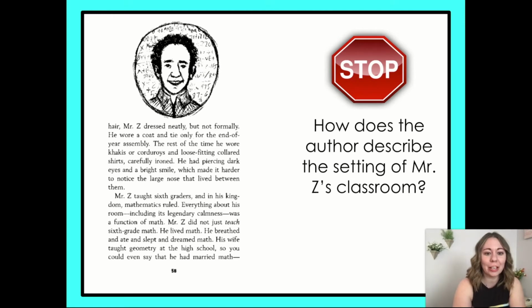Everything about his room, including its legendary calmness, was a function of math. Mr. Z did not just teach 6th grade math, he lived math. He breathed and ate and slept and dreamed math. His wife taught geometry at the high school, so you could even say that he had married math.